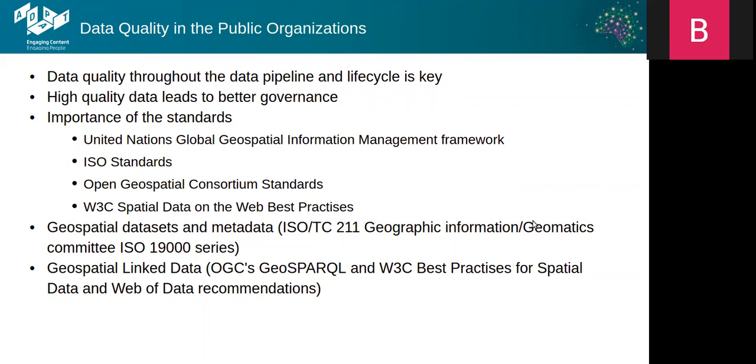But the data quality throughout the data pipeline and lifecycle is key to OSI, because high quality leads to better governance in the organization. On the other hand, OSI has to provide continuous upward reporting to the Irish government, European Commission, or United Nations, and provide feedback to managers within OSI and the engineering team for the quality of data. So, because of these reasons, it is important to conform to the standards for better governance.